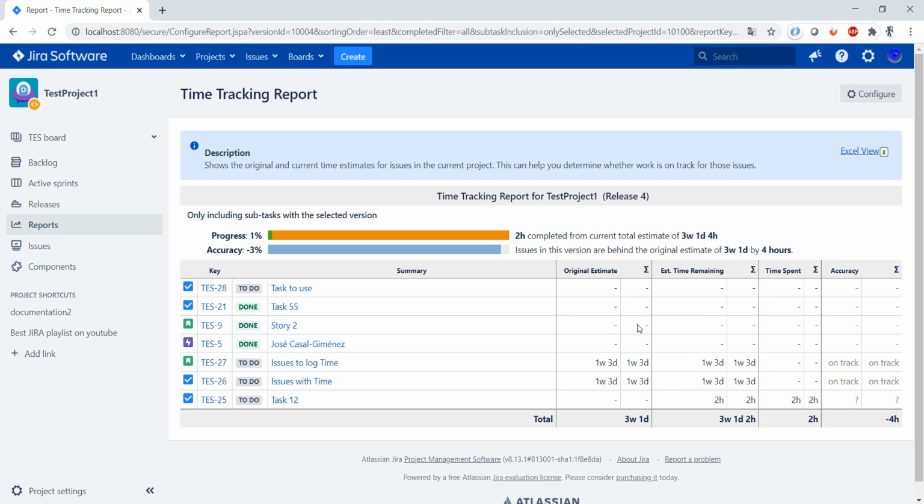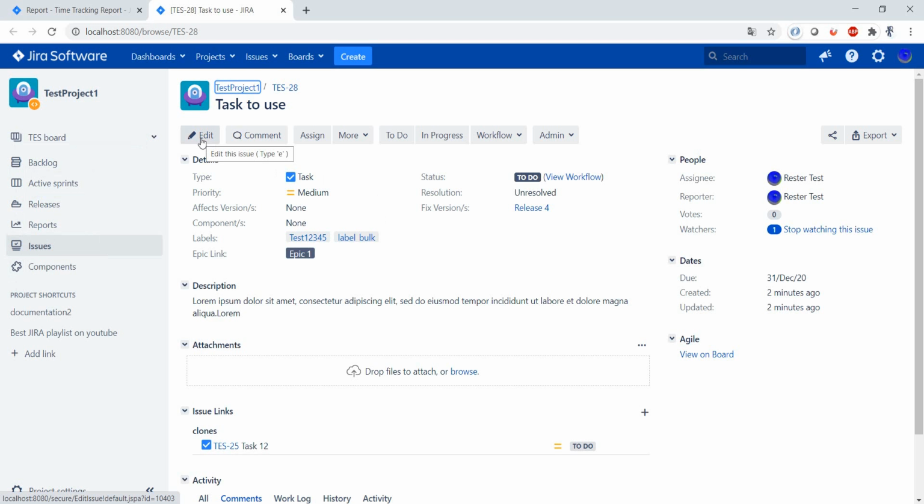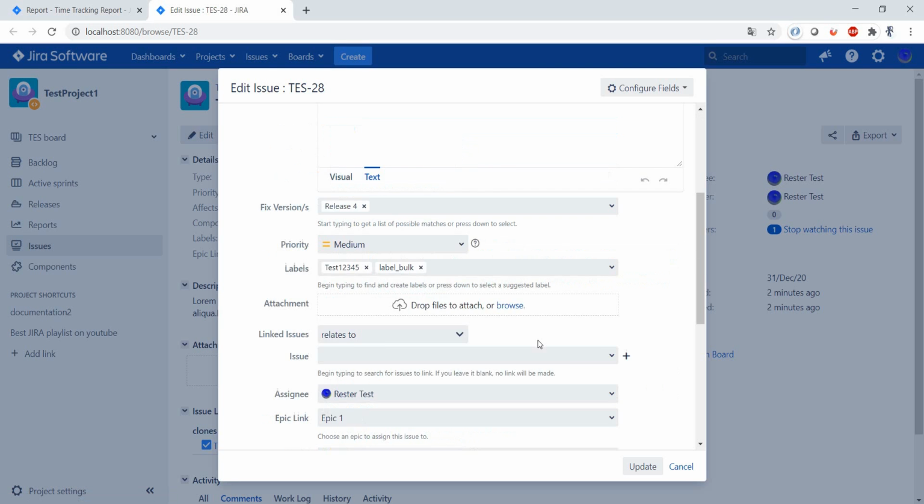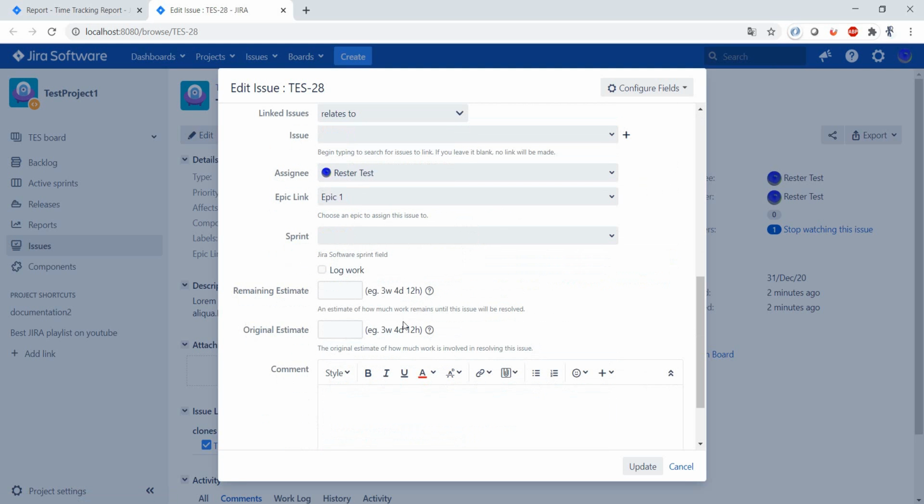Let's do some small changes here. So we have here a task that we will want to use, and let's add for that an original estimate and also see how we can change the estimation. So let's do that, test to use. So we need to go into the edit, and we have the field original estimate. This field is usually filled when doing the sprint planning. You do estimations and you can fill those fields. So let's add here 8 hours.